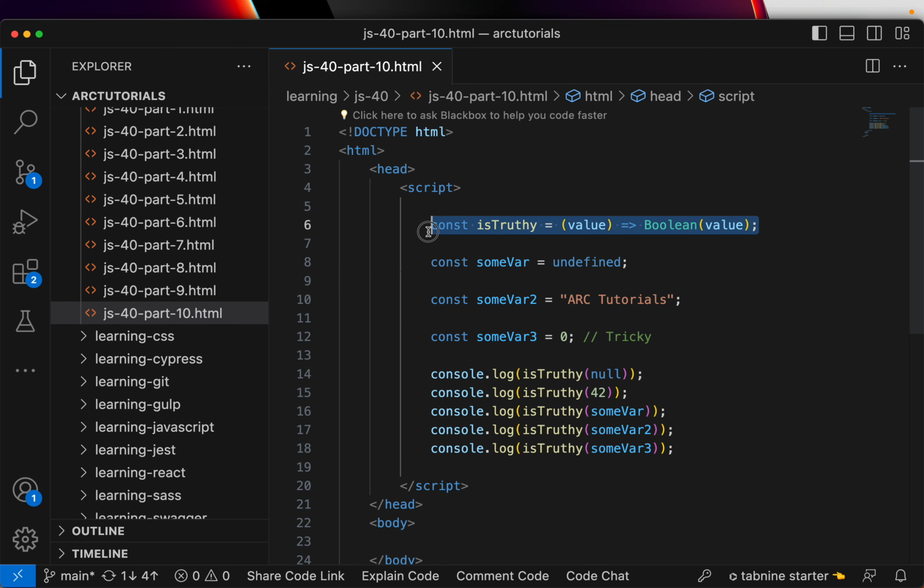So next time you want to check for null or undefined, you can use this and just one line and you will be sorted. Okay, I hope it's clear.